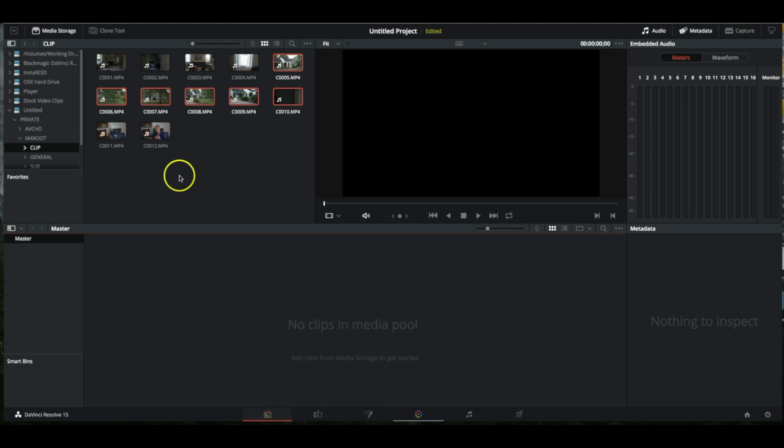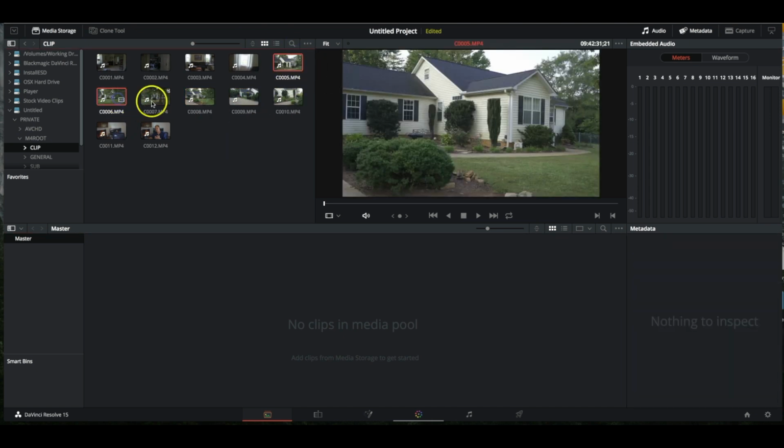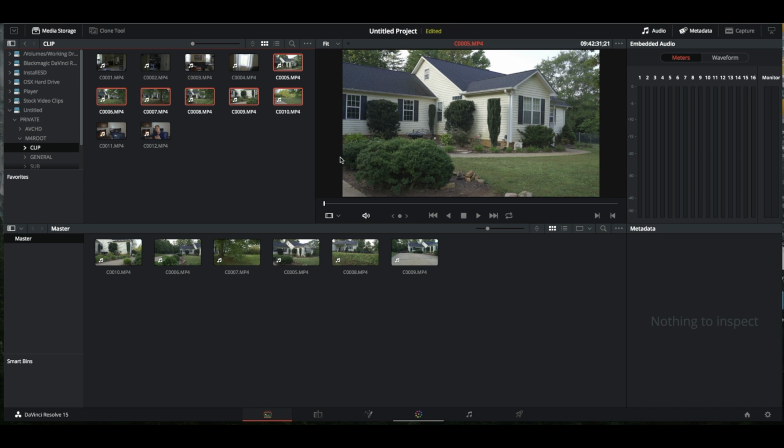I'm going to come over to the media tab. I have loaded in a clip, a card from my Sony a7 III. I shot a few clips of the house this morning, and I'm just going to highlight those which I already have. I'll show you how. Just hold down the command, highlight the clips that you want to bring in to edit, pull them down, and drop them into the media pool.